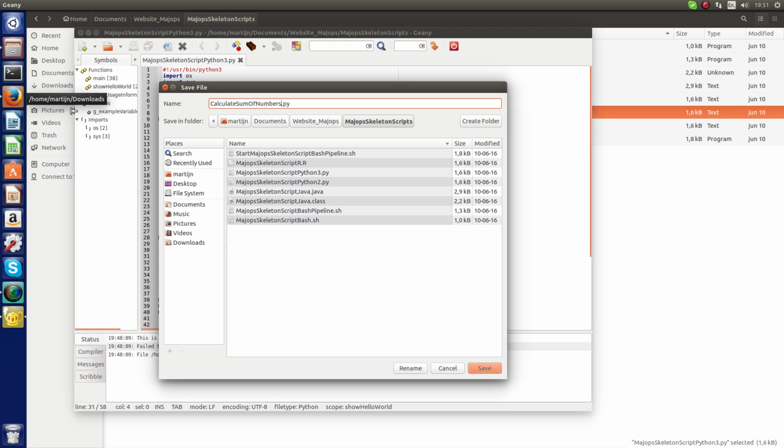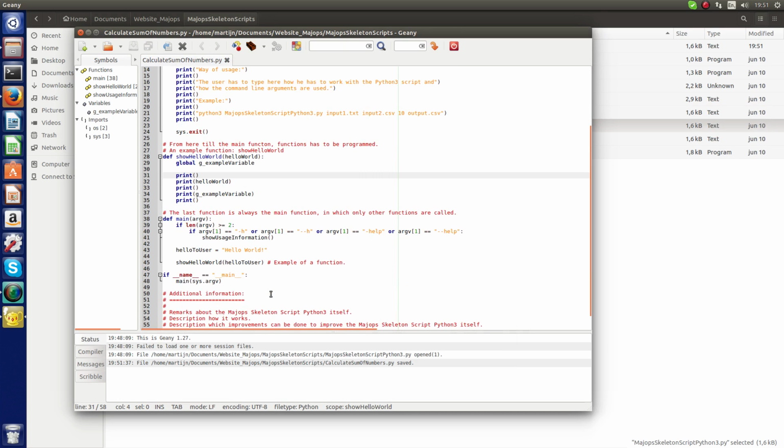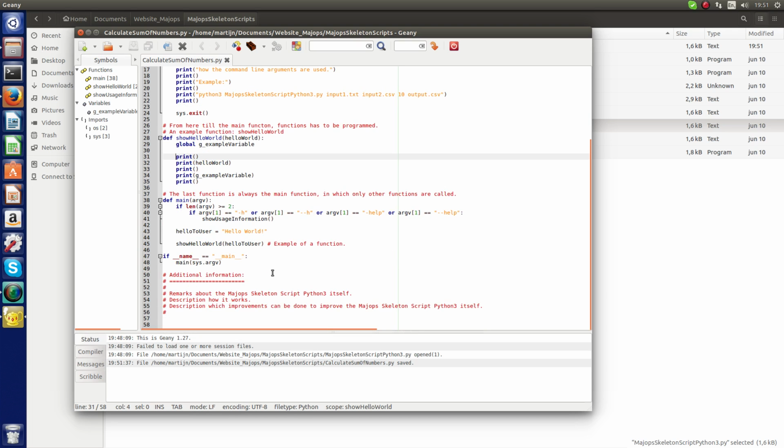And what will the script do? I will program a script in which numbers from the command line arguments are taken, and these are added together as a sum, and the result will be printed or saved in a file. But I will print only on the screen.